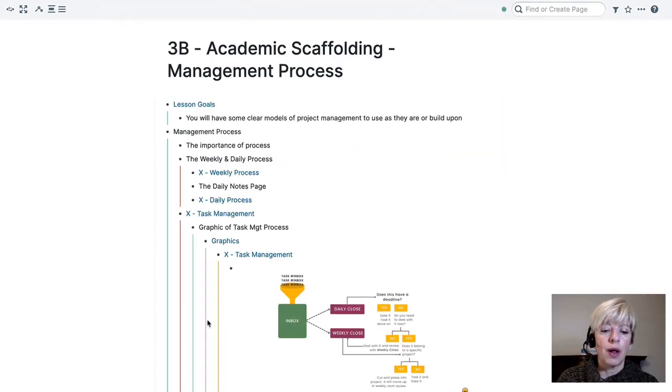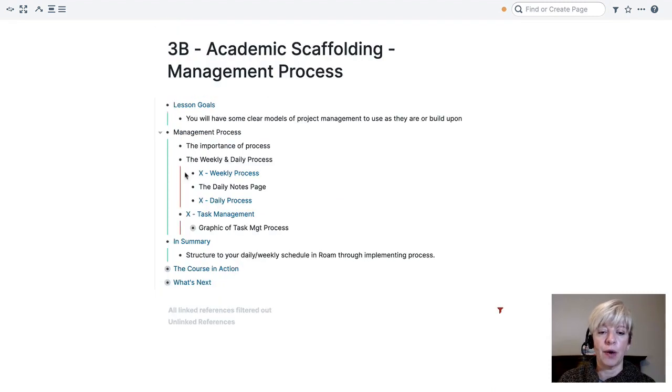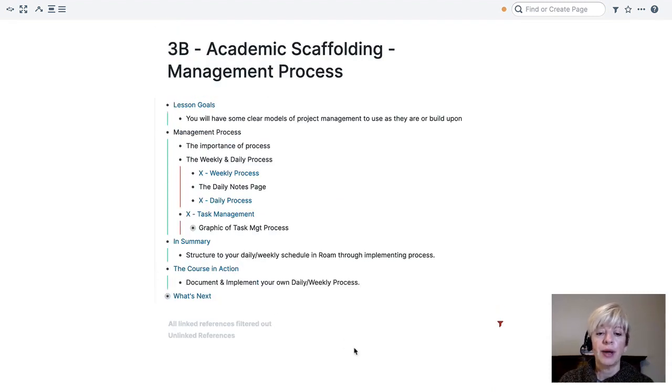So in summary, you need to apply structure to your daily and weekly schedule in Roam through implementing process. And the course in action is very simple. Simply document and implement your own daily and weekly process, or basically cut and paste everything I've put in here for you, easy peasy, and put it within your own database.